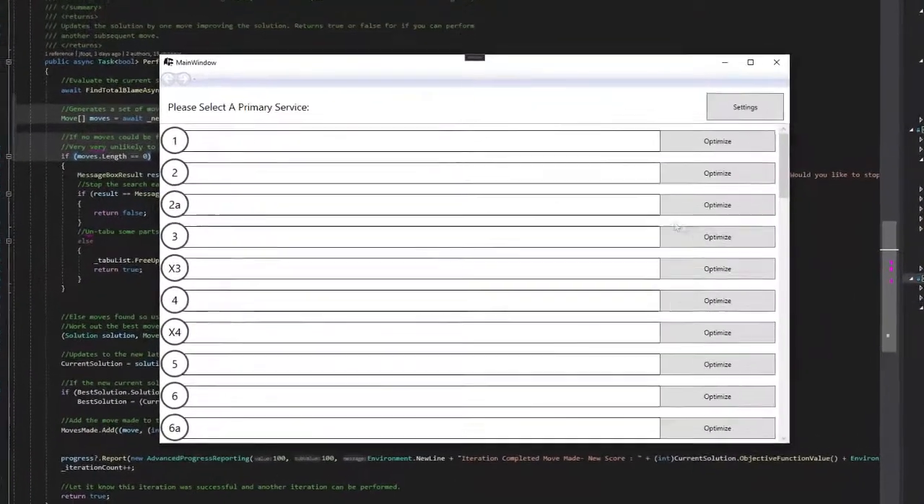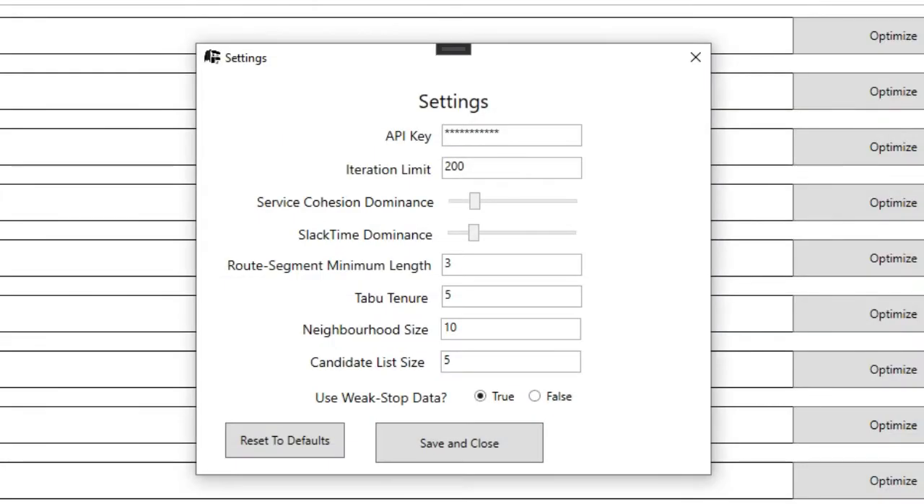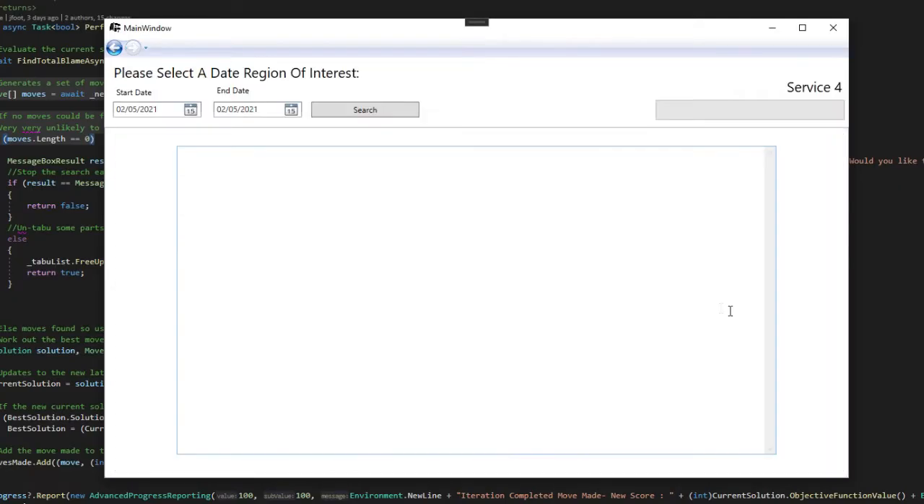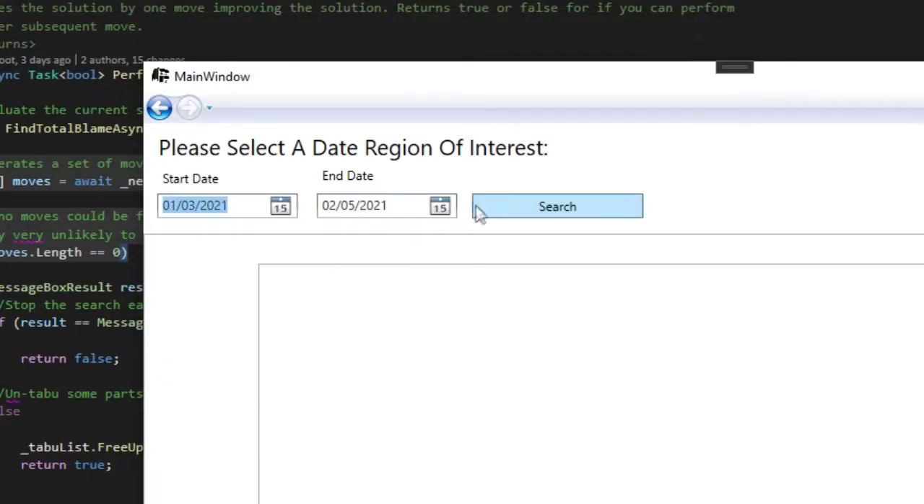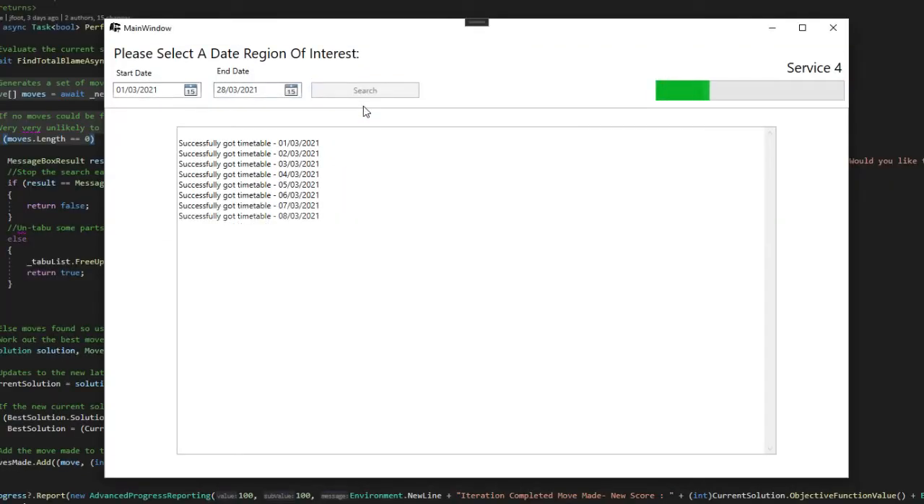It shows a list of all bus services operated by Reading Buses, built dynamically from the API using an MVVM approach. In the top right, the user can open a settings window. This lets them change program settings and different search parameters. To begin, the user selects a bus service to optimize for and selects a time region of interest for which they would like to generate a new timetable for the following year, as it is assumed that traffic and service demand levels will remain consistent between them.